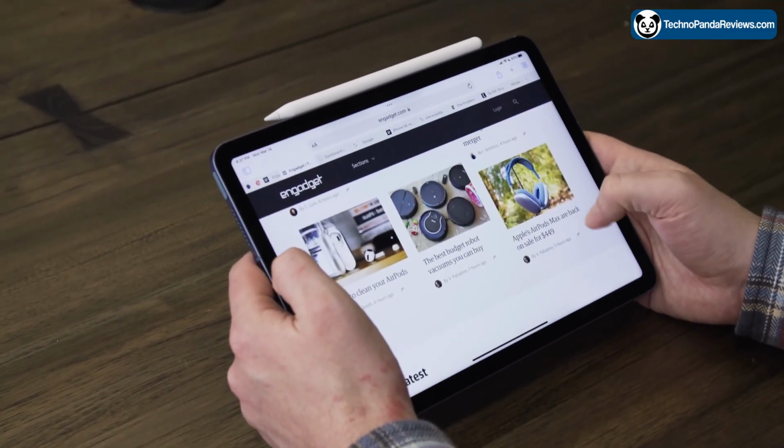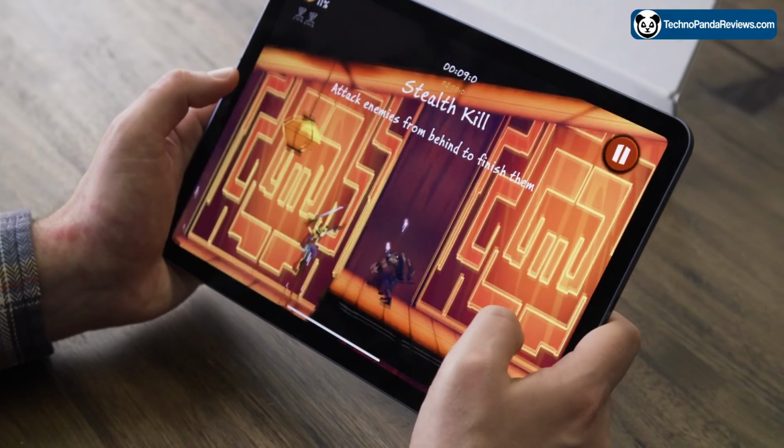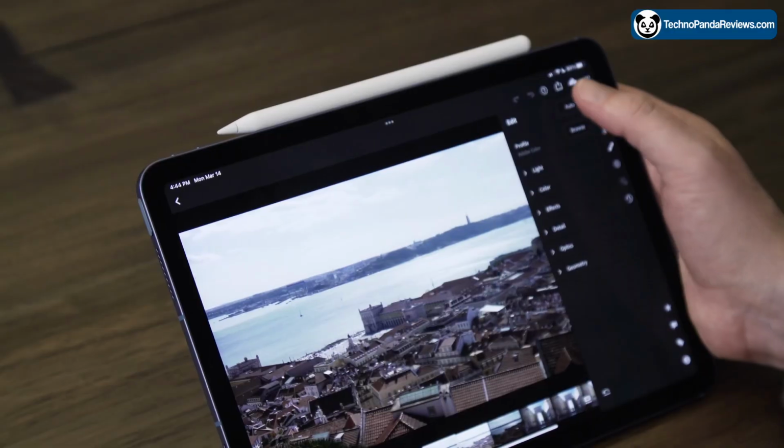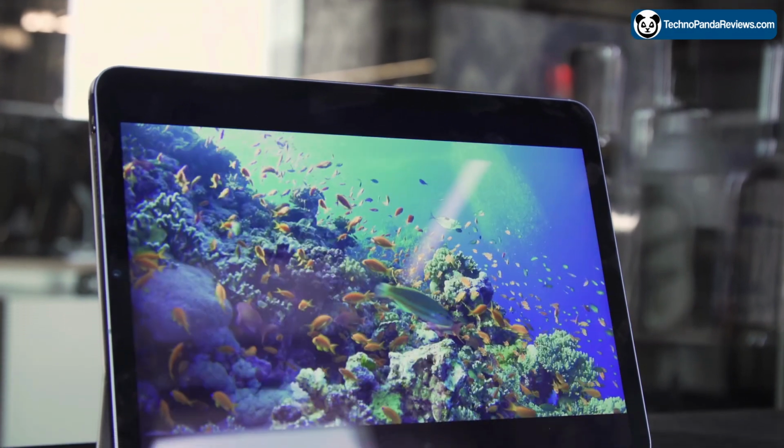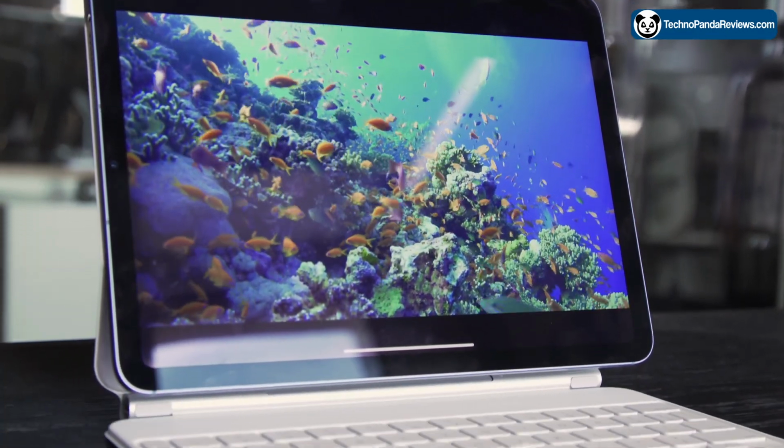Needless to say, the M1 chip delivers really good performance, making it a perfect tablet for doing both productivity as well as doing leisurely activities like gaming, watching streaming videos, and just surfing online.